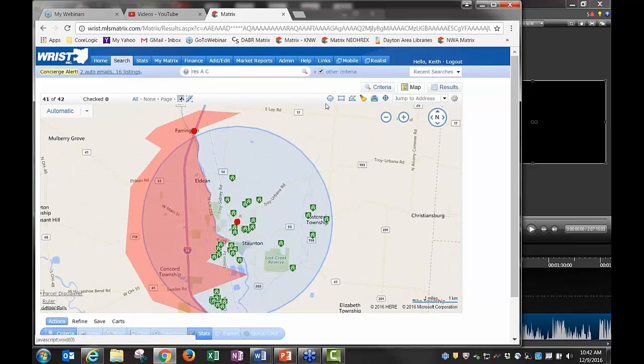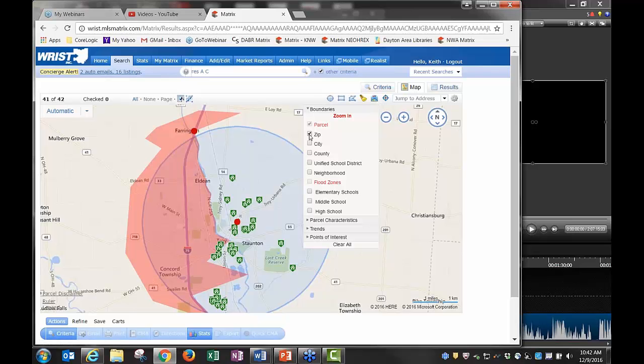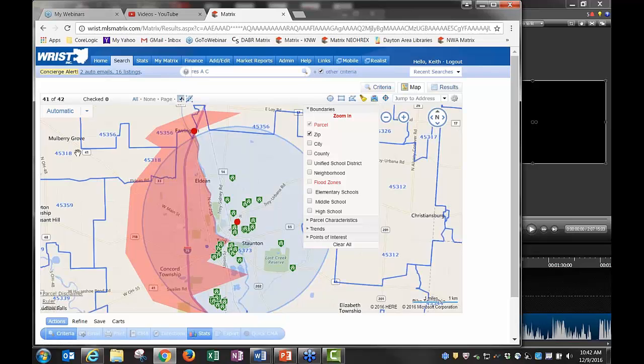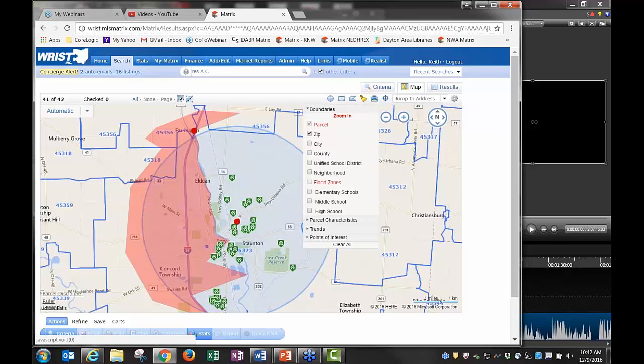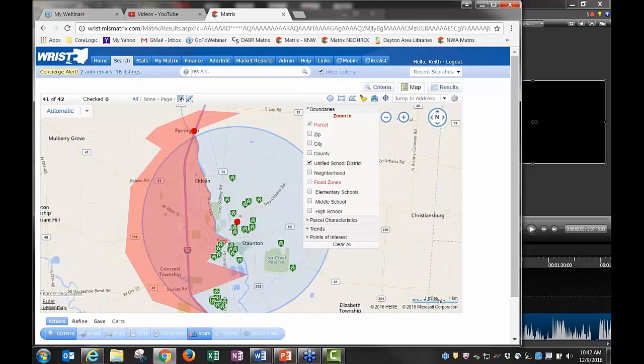Up here, you can do as many shapes as you want, many twists and turns that you like. If you come over here, there's a broom that clears everything. But then if you notice here, to the right of the broom, there is layers. If you come in here, you can turn on zip code layers, which now you can see the boundary lines of where zip codes change. You can do city, county, school district. Let me do school districts here.